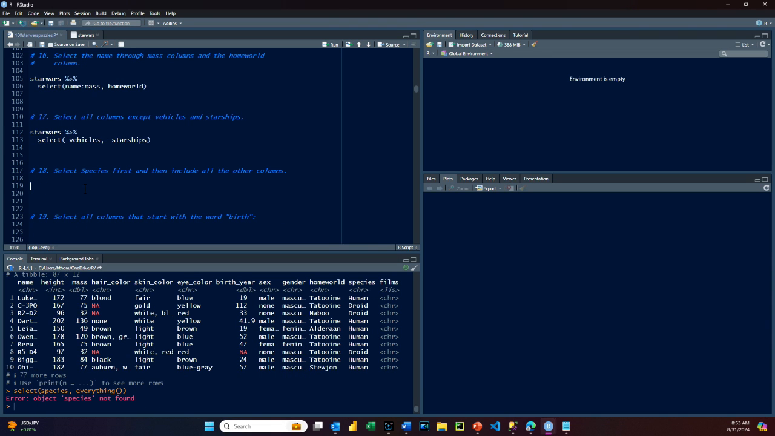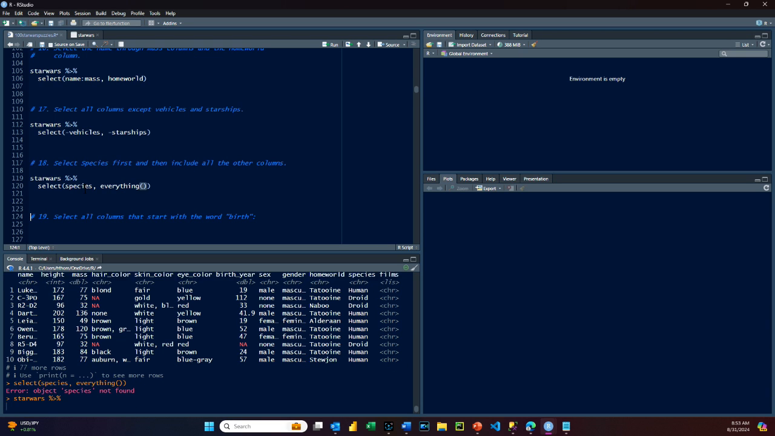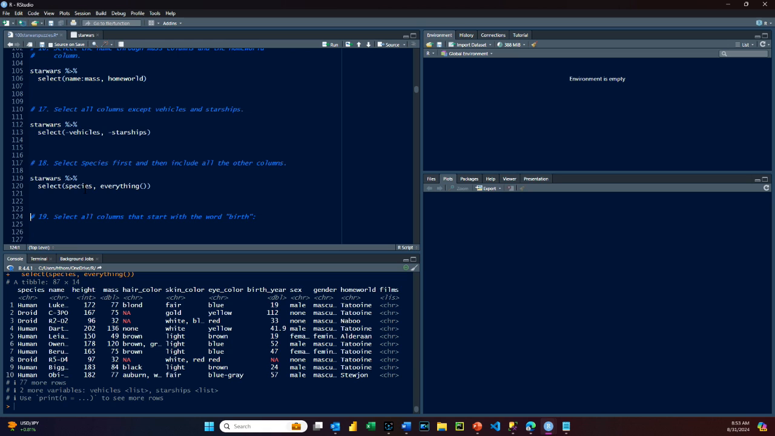Number 18, select species first and then include all the other columns. Whatever you select goes in that order. So if you want to put species first, we'll do Star Wars, pipe, select species, then everything, with no argument. So species is now the first column, and then everything comes after it.